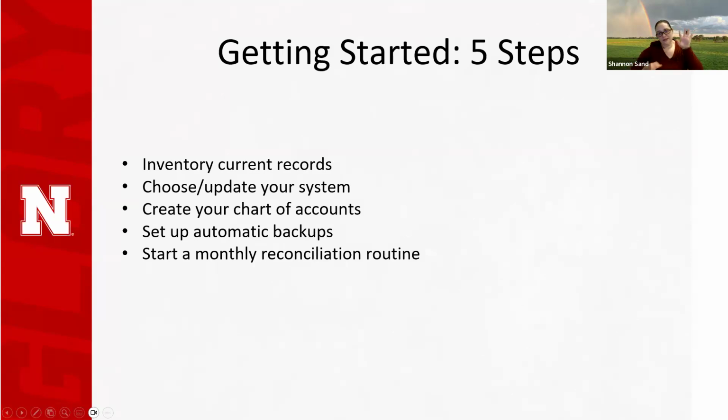So, again, getting started in 5 steps. When I talk to a lot of people, record keeping just feels overwhelming. So, I tried to come up with 5 simple steps to really get you started. Gather what you already have: receipts, statements, spreadsheets, whatever documentation you've got. Choose or update your system, right?